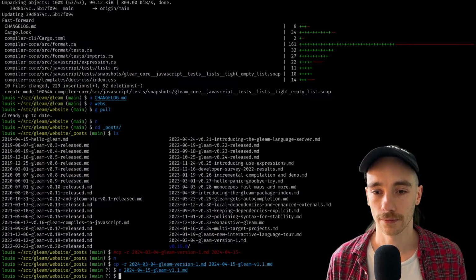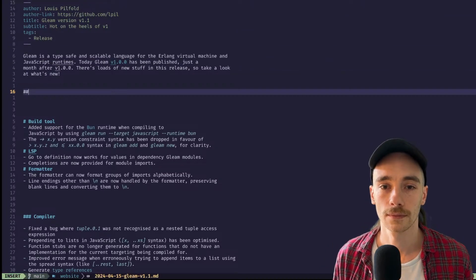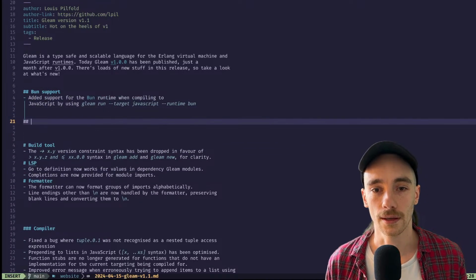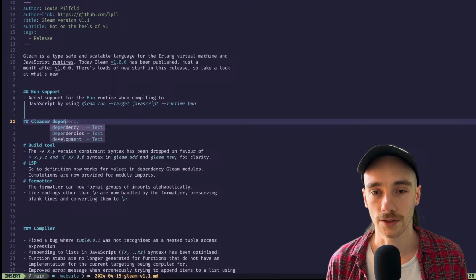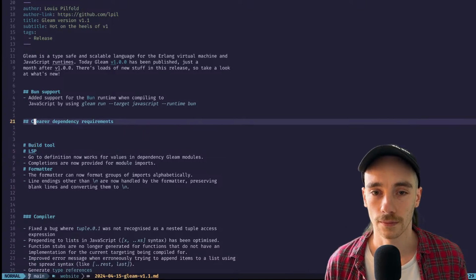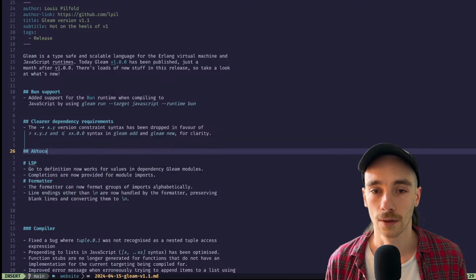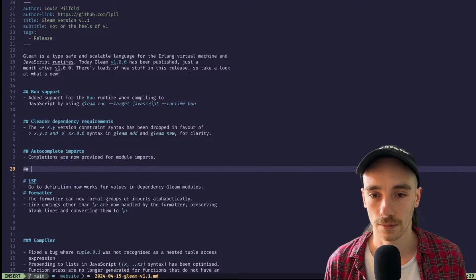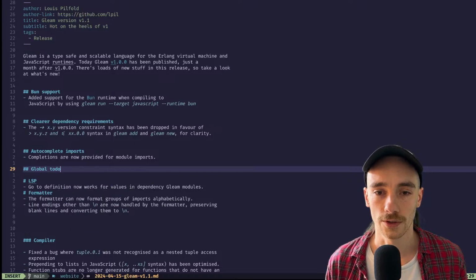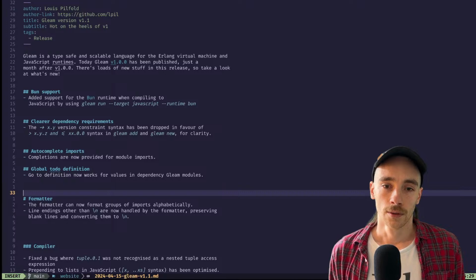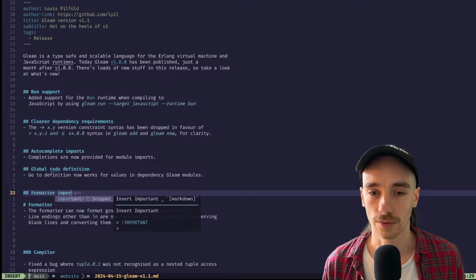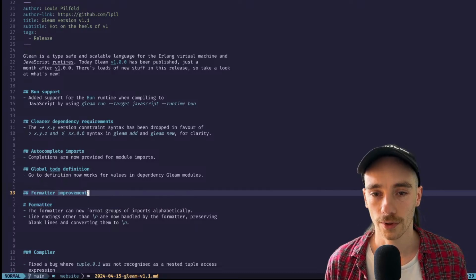This is the wrong repo. So, Bun support. And the next thing is clear dependency requirements. Autocomplete imports. Improve, what should I call it? Global go to definition. Import sorting. Formatter improvements.